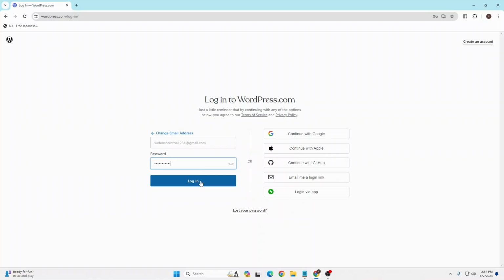But guys, if you forgot your password, you can always click on lost your password to go through the procedure to either reset or retrieve your account's password. And with that being said guys, after entering your email and password, click on login, and then you'll be logged into your WordPress account on your computer. And with that being said guys, this is how to log into your WordPress account.